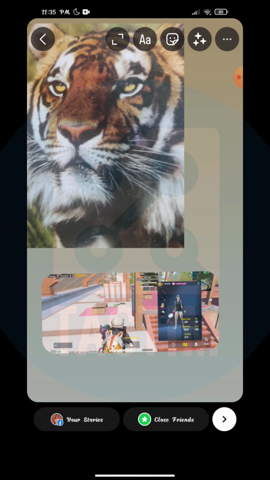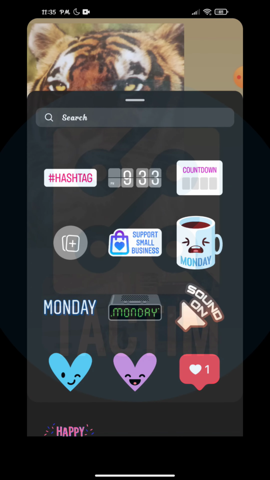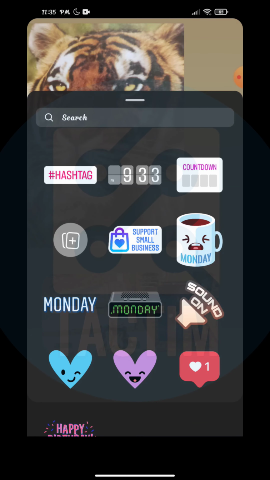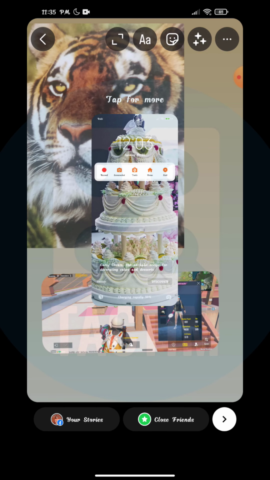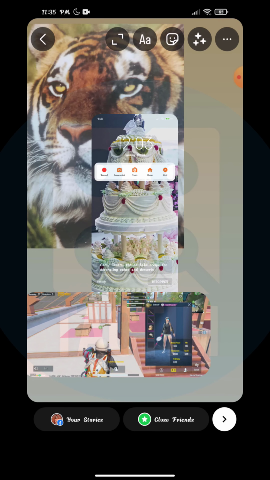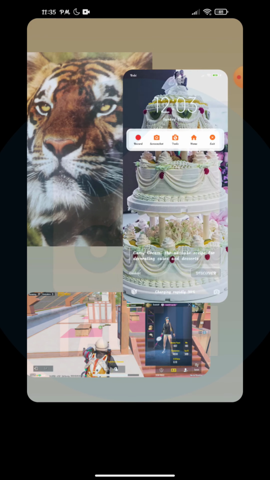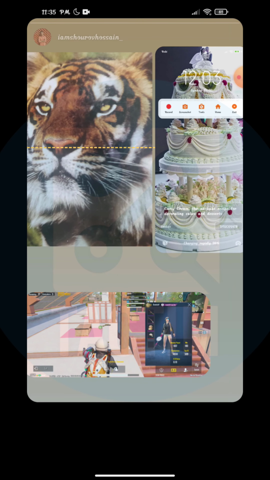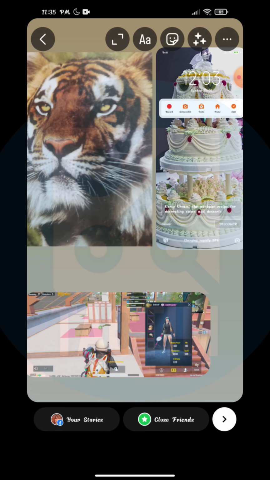Just like you need to click on the same button again and click on the same plus icon again. Here you can see it will show you the same site. Click on a photo. You can see I am picking 3 photos. If you want to pick more than 3 photos, you can by doing the same method.